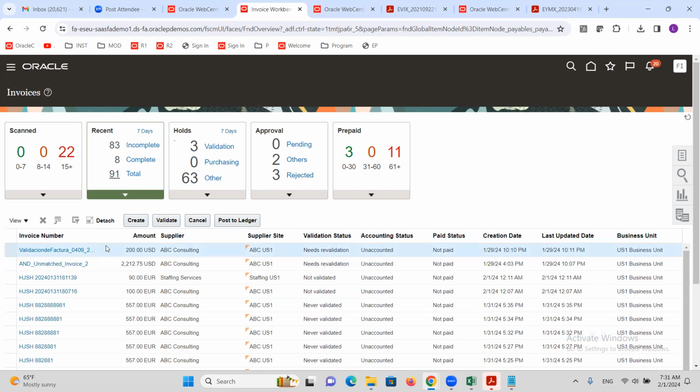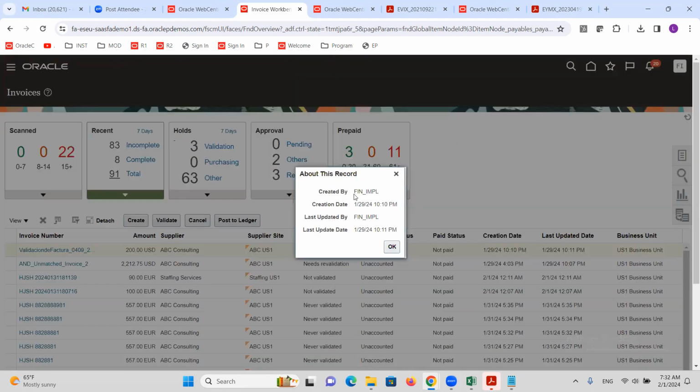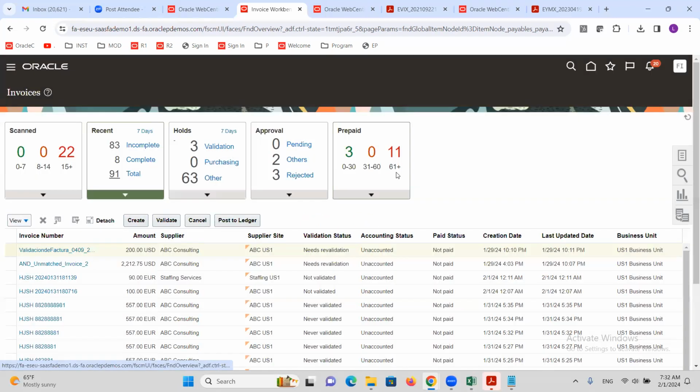If I take this invoice, I can see who created and who updated. Just go to View and About this Record. I can see this user created it, the creation date, and who last updated it and when. For any activity, any transactions you create, or any kind of setups, you can enable the audit logs, but generally it is not recommended. System performance will come down.